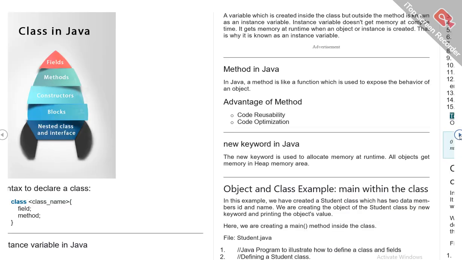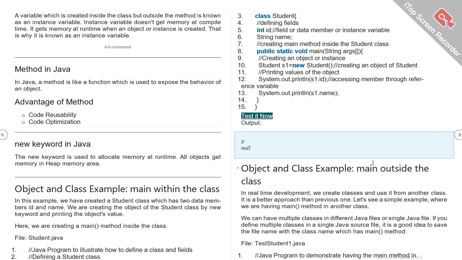Instance variable in Java. A variable which is created inside the class but outside the method is known as an instance variable. An instance variable doesn't get memory at compile time. It gets memory at runtime when an object or instance is created. That is why it is known as an instance variable.